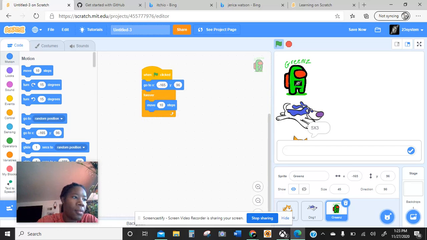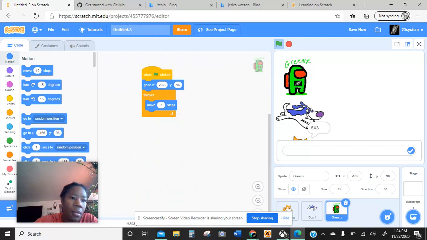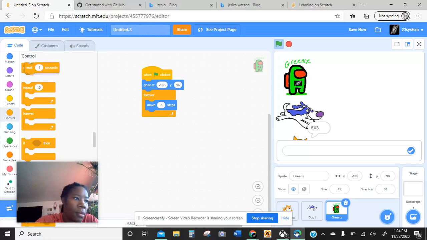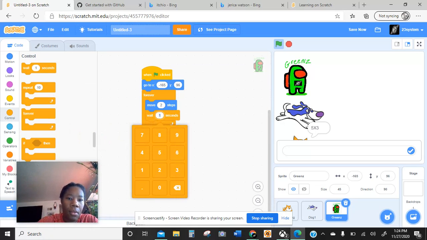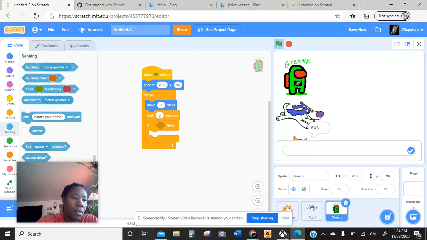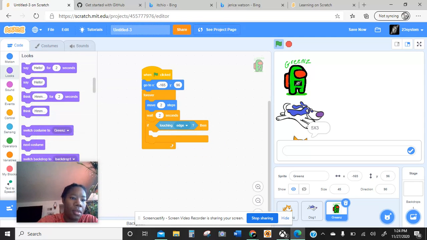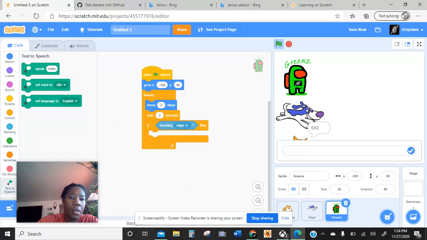Okay. All right. Now, again, we need to check to see if our bad guys hit the edge, because then we've lost and the game is over. So we go back to our control and we go to an if then, we drag that in and we go to operators, and we can go to our sensing and see if our bad guy is touching the edge. And if so, we want to go to looks and not say hello for 2 seconds, but say you lose. And then we can go back to our control and stop all.